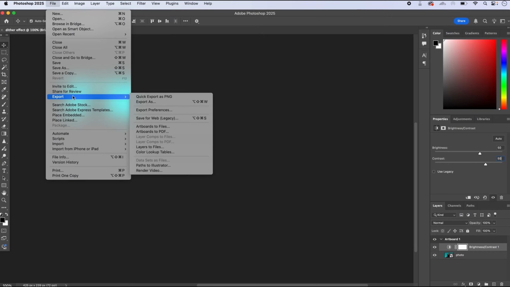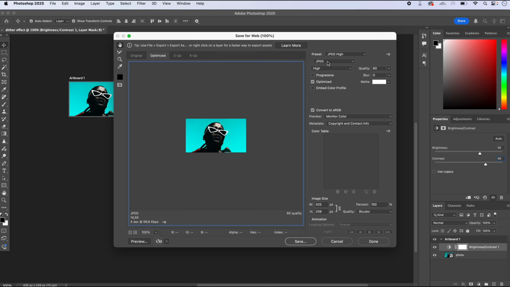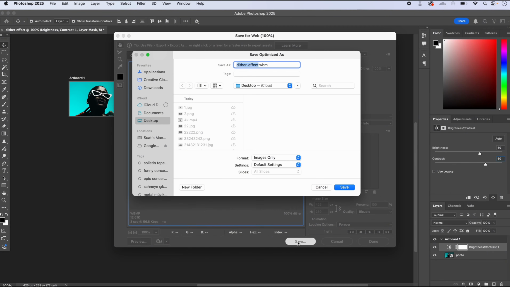Click the File Export Save for Web option. Select the WBMP option and specify the location where you will save the file.